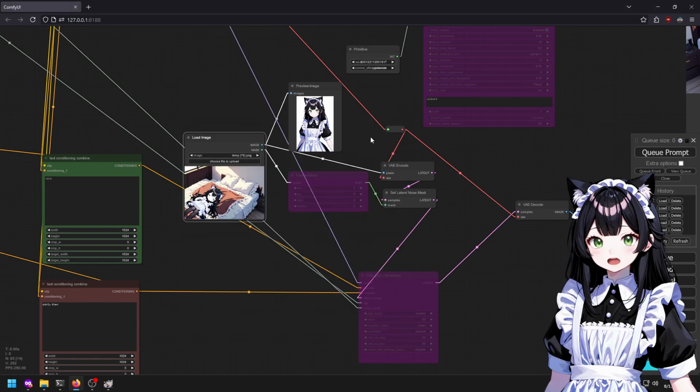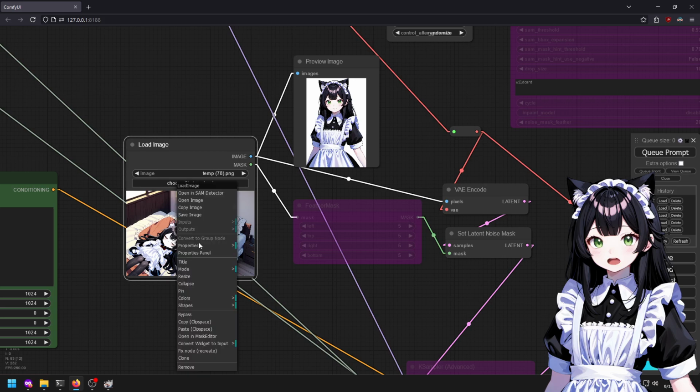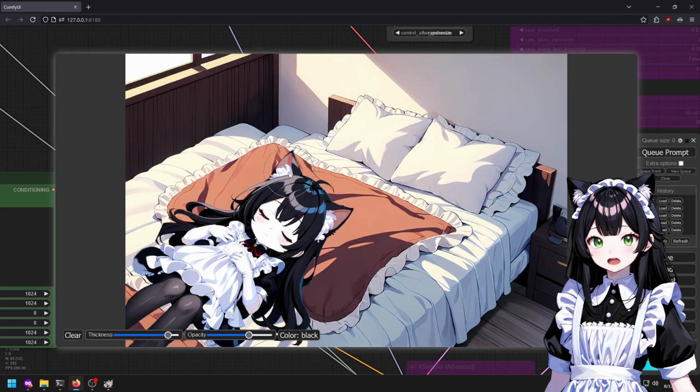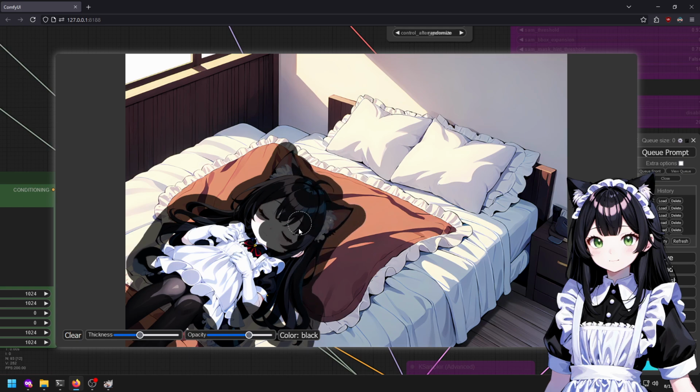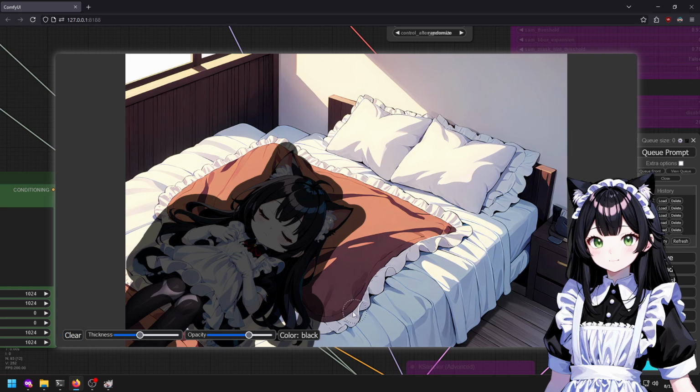Where's my temp file? This is the temp file. I'm going to open it in a mask editor and just draw around my character, so that she basically gets image-to-image regenerated here. Worst case scenario, I make it so that it does the edges, you know.